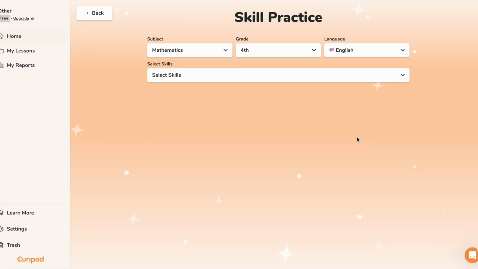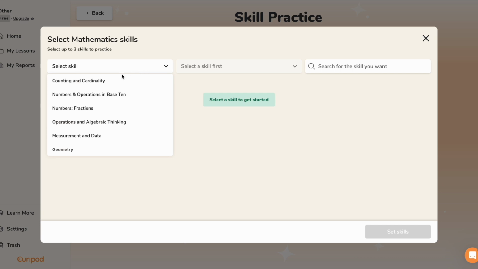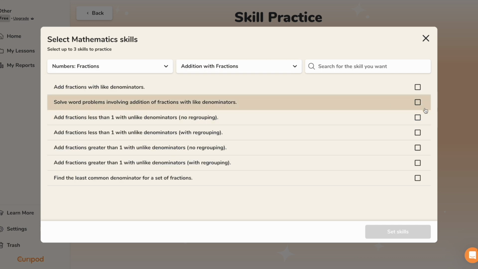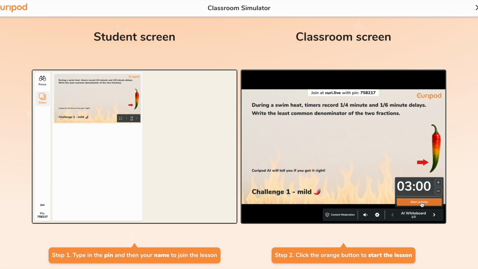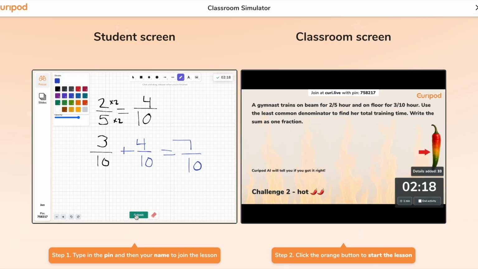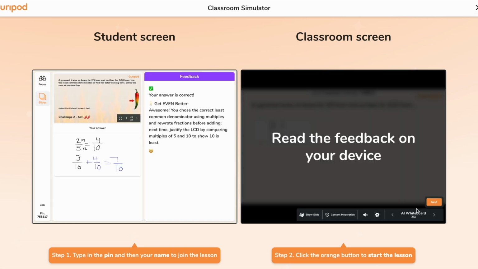Are you looking for some additional targeted practice for a small group or the whole class? Choose targeted skill practice. Pick the skill you want students to work on, and Curipod generates a short activity. Students get multiple chances to practice and receive feedback right away, so they can solidify their understanding of the skill.